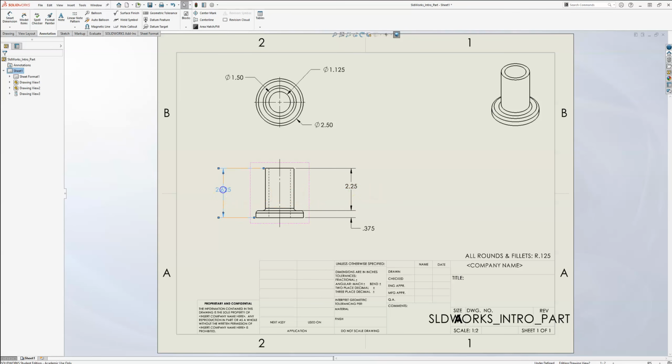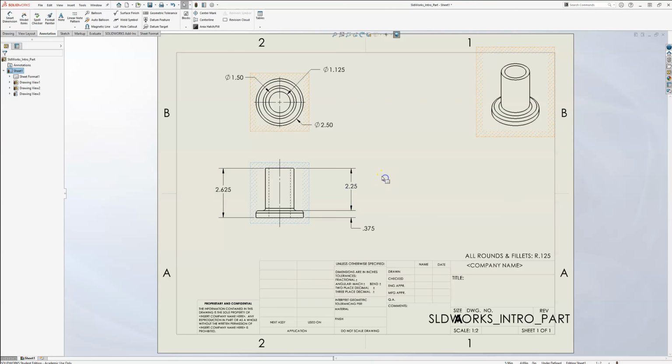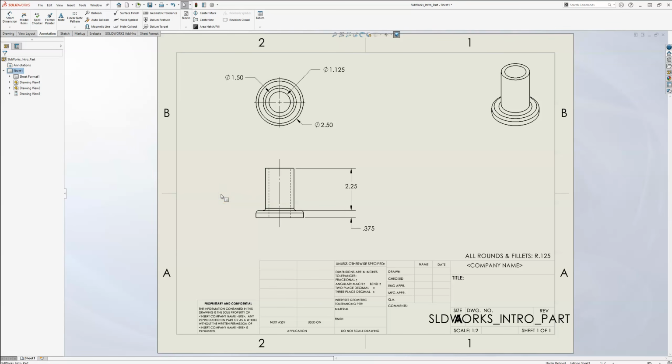So if I double click on this one, notice I don't get that same modify box popping up. Whereas if I double click on this one, it does have the modify box popping up. So that's one way you can tell that these are driving and the others are driven. Just keep that in mind as you're working with the drawings inside of SolidWorks.